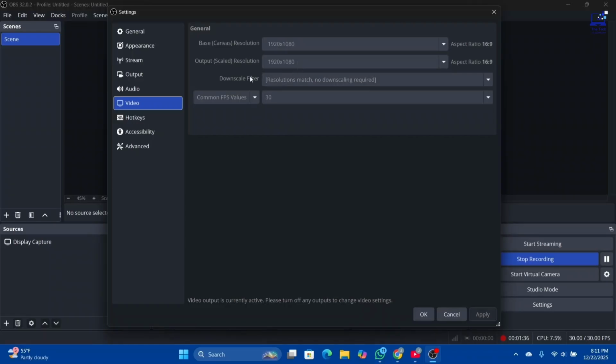And after that is done, for downscaling filter, you can choose Lanczos for the sharpest quality, or set the common FPS value to 60 for smooth, or 30 if your PC is low end.